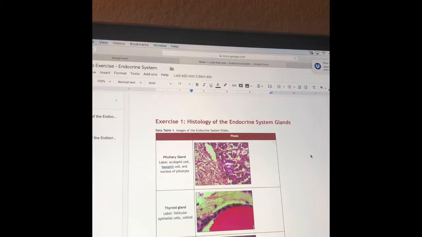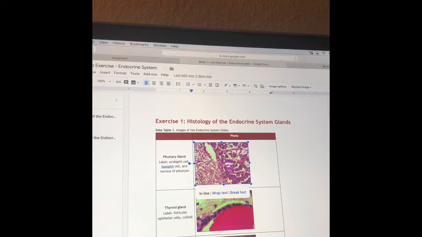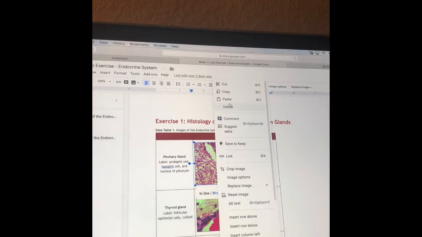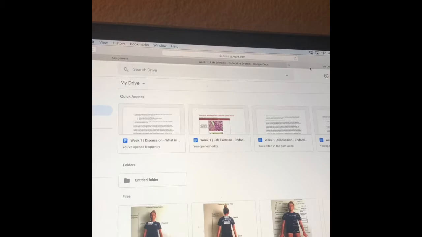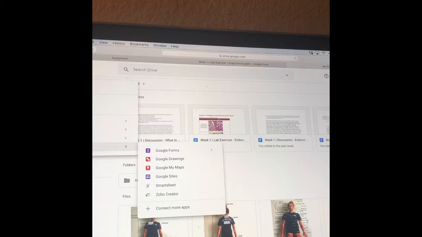I'm going to go to my week 1 lab exercise. I'm going to be labeling the pituitary gland. So what I would do is click on this picture of the pituitary gland, and I would copy that. Then I'm going to go to my Google Drive, and I'm going to select a new, go to More, and then Google Drawings.